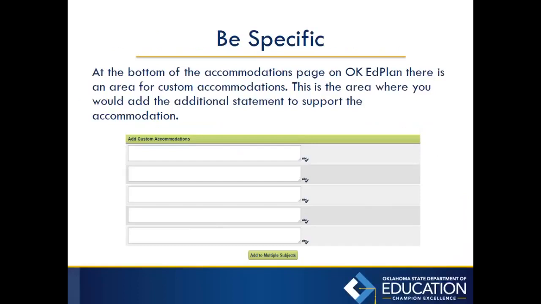Now, once again, remember, on the state test, we have specific accommodations we can choose from. In the classroom, you can go above and beyond, but if you're practicing it in the classroom daily and it's making him successful, then yes, you want to look at adding it to the state test if it is an accommodation that is allowable.